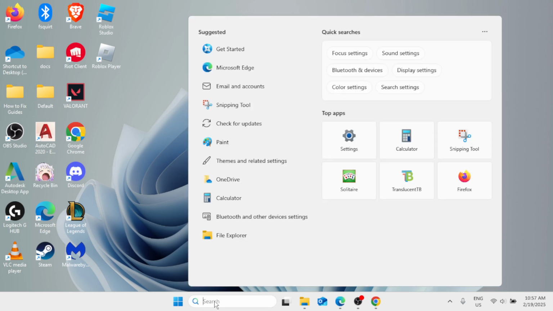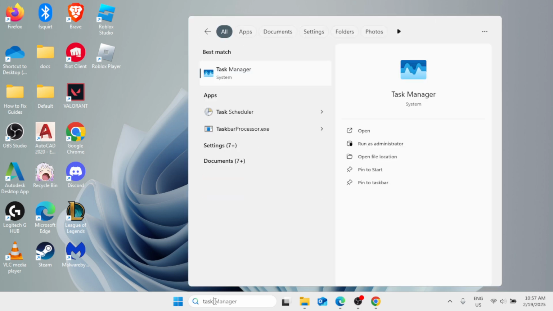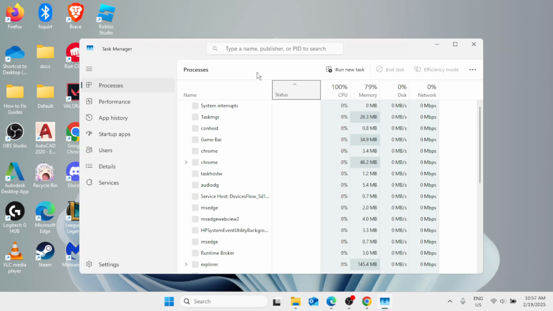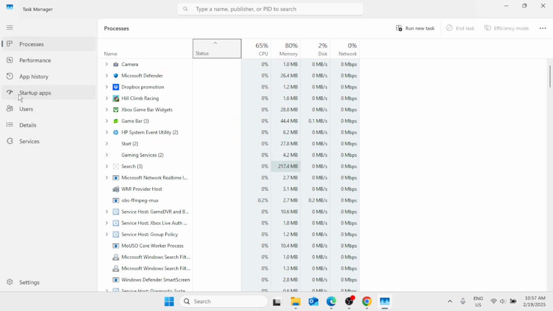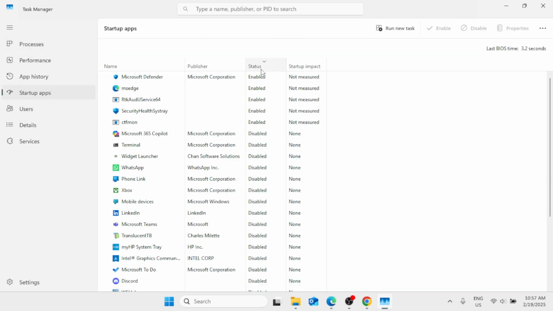Then in the Windows search bar, type Task Manager. We also need to disable the Startup Apps. So in the list of options on the left pane, click on Startup Apps. Then change the status from enabled to disabled so that you will know which startup apps are enabled on your Windows. Now, if you find a startup application unnecessary or unimportant, just right-click and then select disable.